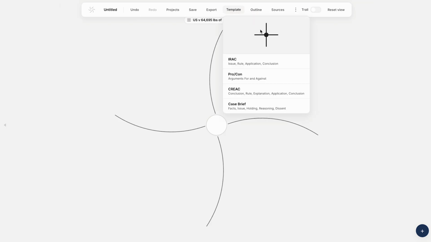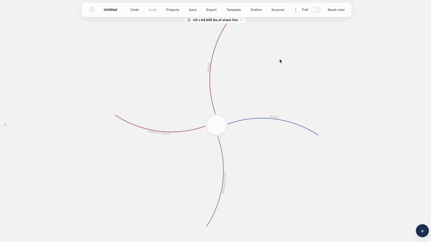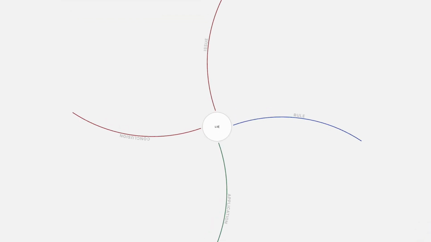First, you pick a template. There's one for IRAC, CREAC, case brief, pro-con, or you can start just with a blank canvas. I'm going to go with IRAC for this one. 4 arms: issue, rule, application, conclusion. They radiate out from the center and you can already see the skeleton of your argument. Click the center and name your project.